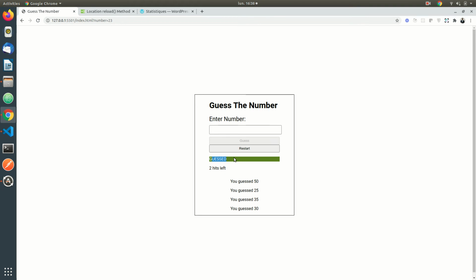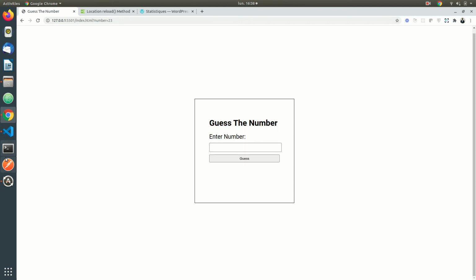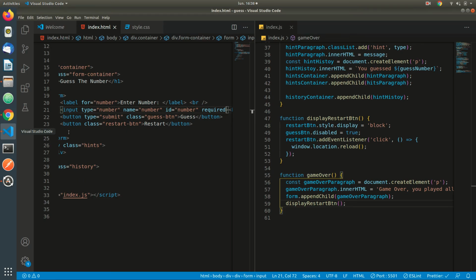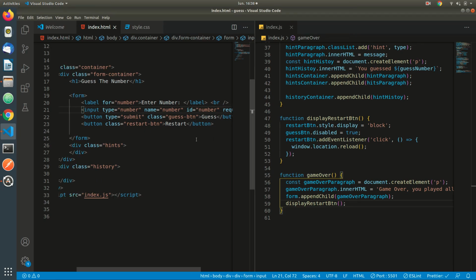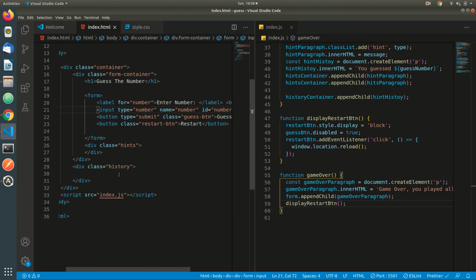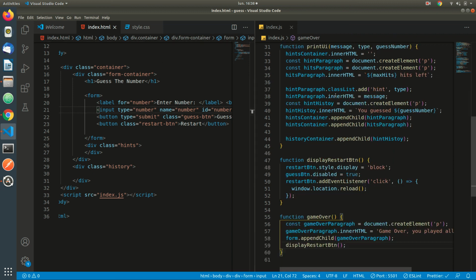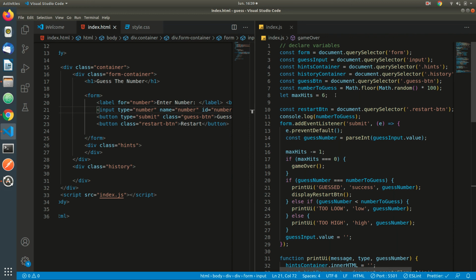And yeah, now you cannot keep playing. You can only restart. All right, so that was it for this game. And you can style the history. You can style everything here using CSS if you want, but this is what I wanted to show you using vanilla JavaScript. And I hope you liked it. See you on the next one.